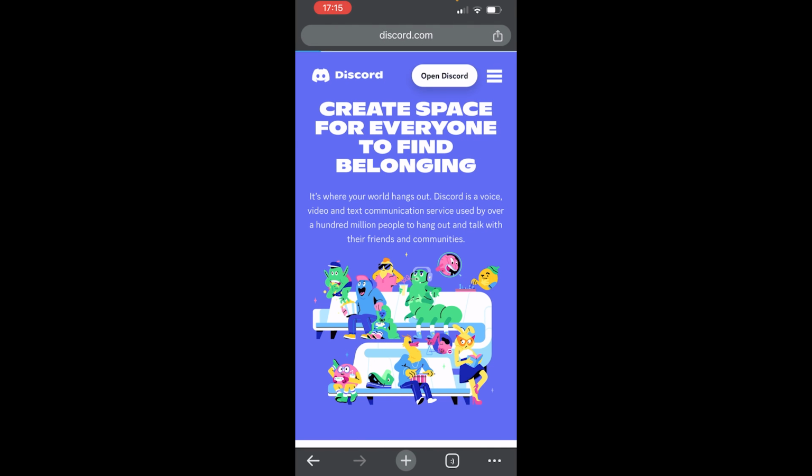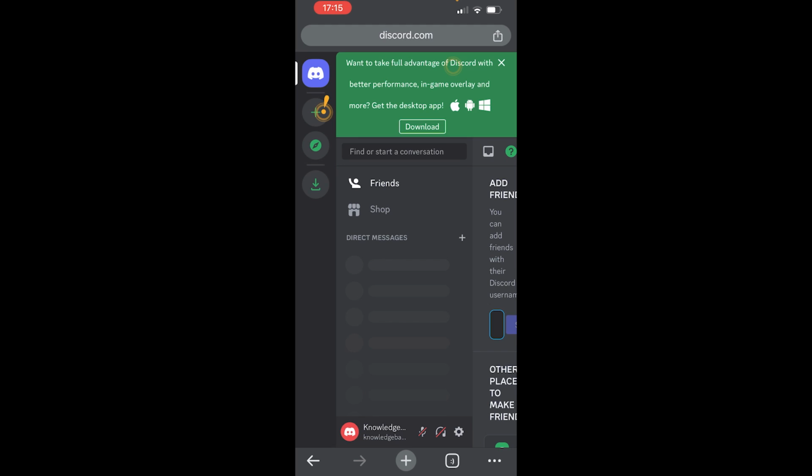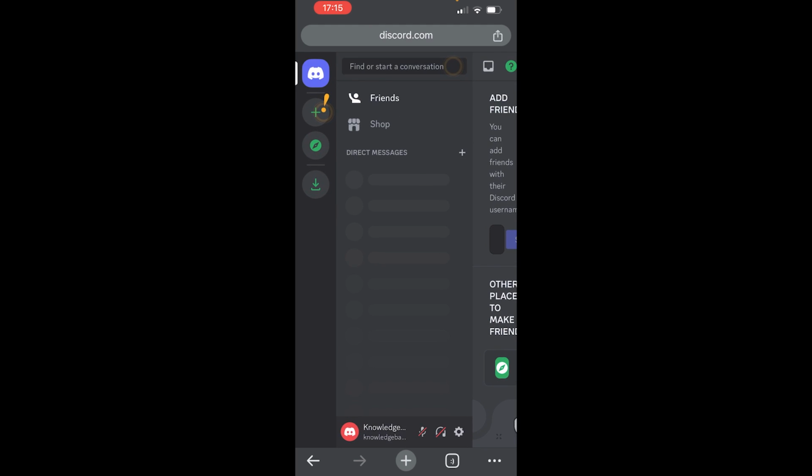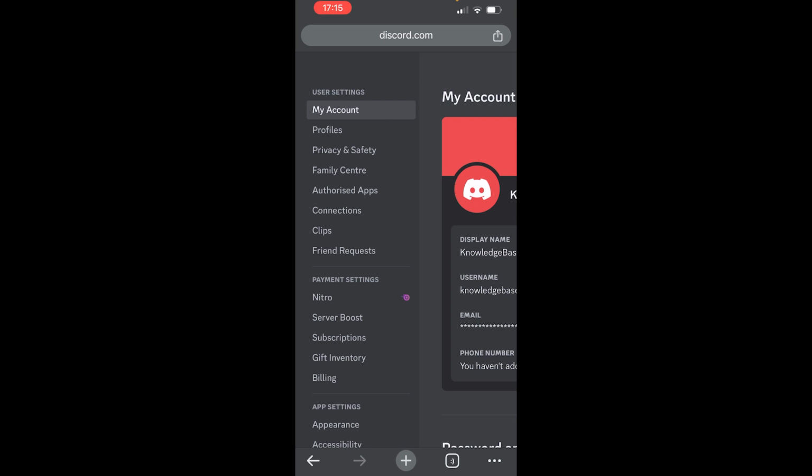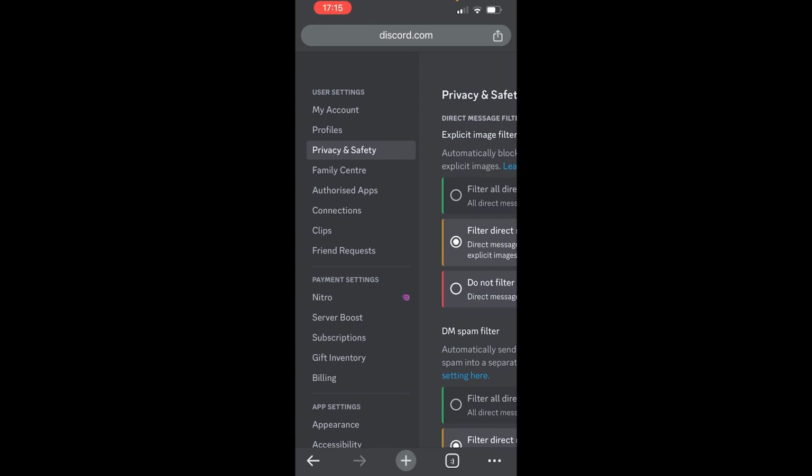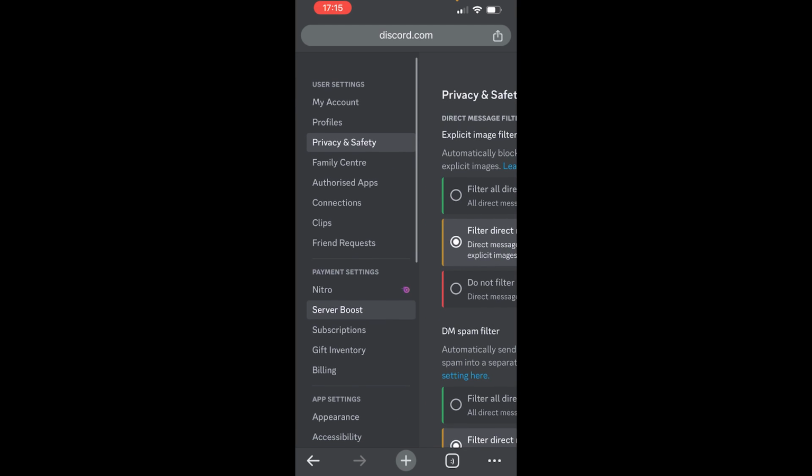So if we go ahead and click open Discord, here you can see we are now on the Discord web app. Now on the Discord web app, what you want to do, you want to go to the settings cog once you've logged in, then go to privacy and safety.